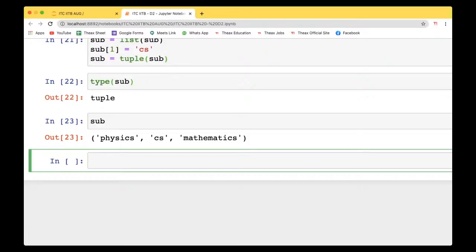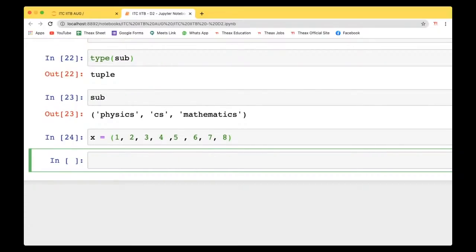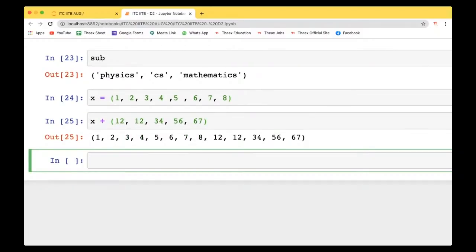So see guys, you can do one more thing. If you want to add to a tuple with some values, let's say this is your tuple with some values 1, 2, 3, 4, 5, 6, 7, 8. This is your tuple X, let's say. And you want to add some different numbers over there. So what you will do is add X plus, make a tuple 12, 12, something like this. So you can get a tuple with some added values over there, right?